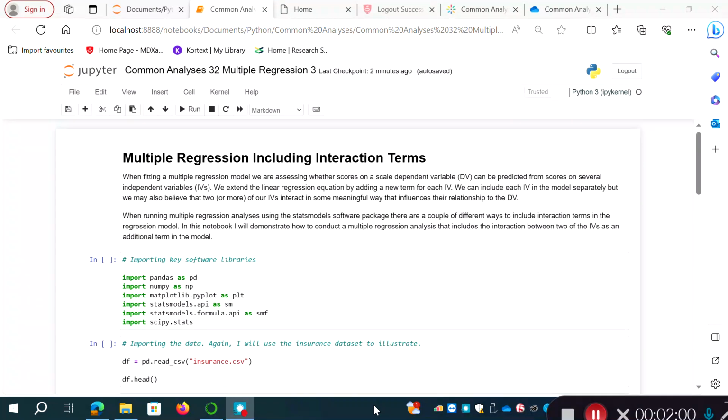What I'll do in this video is demonstrate how to conduct a multiple regression analysis that includes the interaction between two of the independent variables as an additional term in the model. Okay, so let's crack on with that.